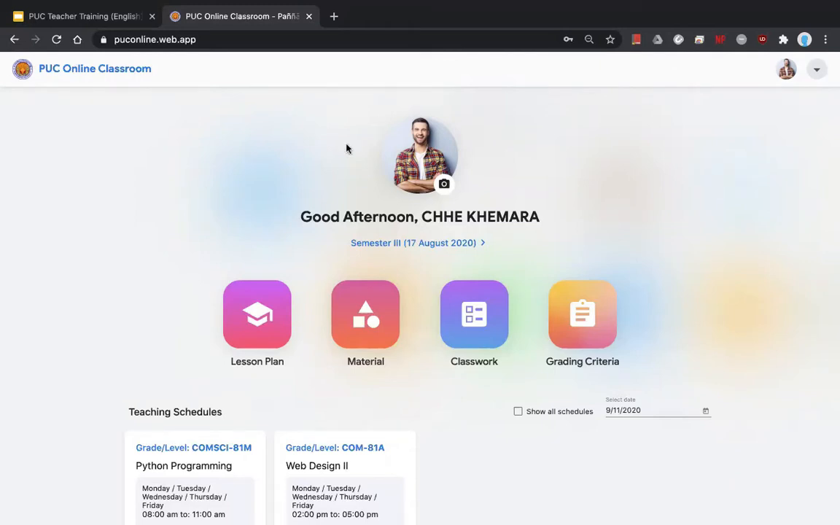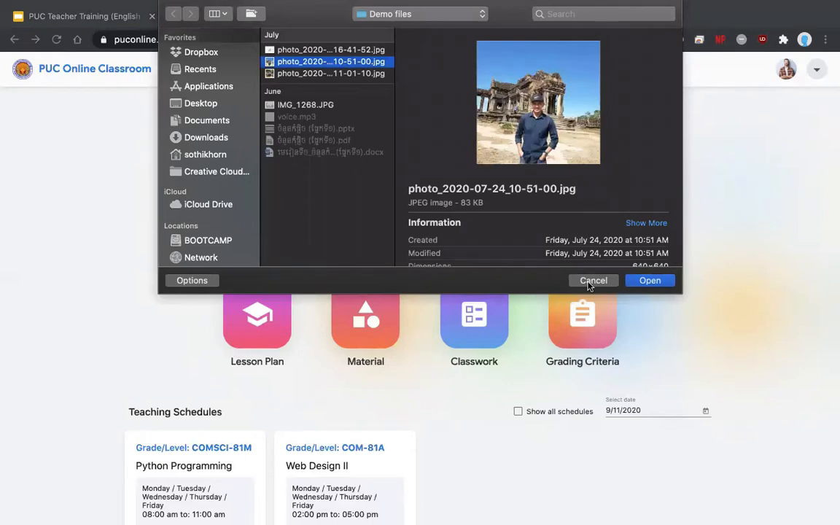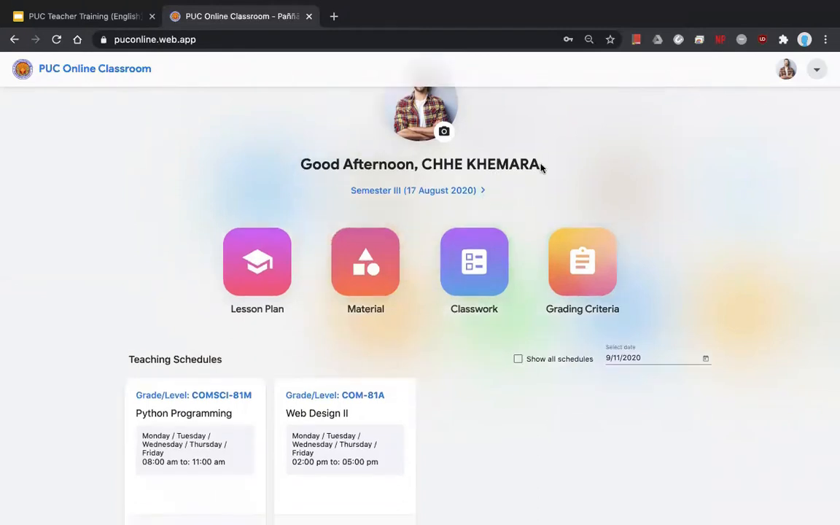The other feature you can see here is the profile picture. You can click on the camera, and then you can upload your own photo into the system, and then you will have your photo. Also, if there is any spelling error in your name here, you can always contact us.